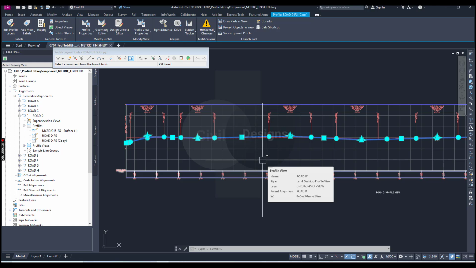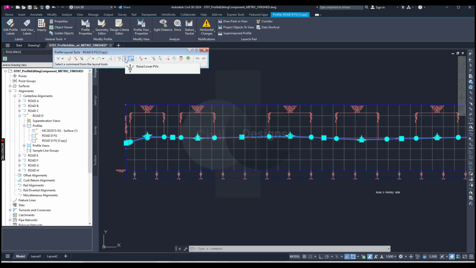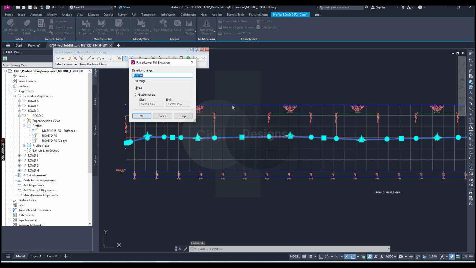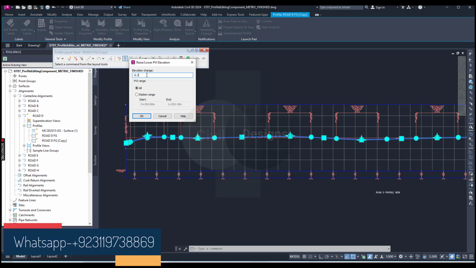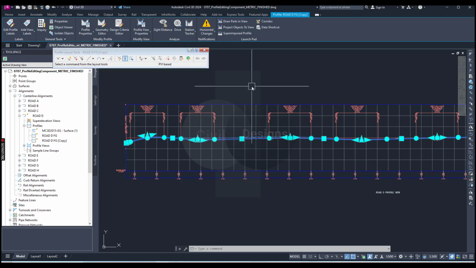Remember, on the profile layout tools toolbar, now click the rise lower PVI just here to display the rise lower PVI elevation dialog box. Now set the elevation change to -0.3, then click the station range radio button and set the start value to 34.34 and end to 601.98 to modify the profile in between the starting and ending PVI. Just click OK to close the rise lower PVI elevation change.